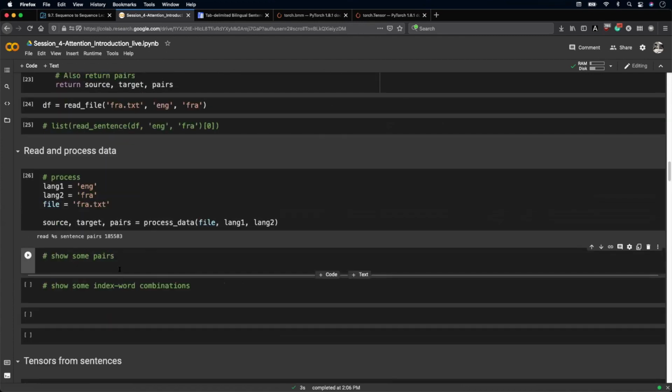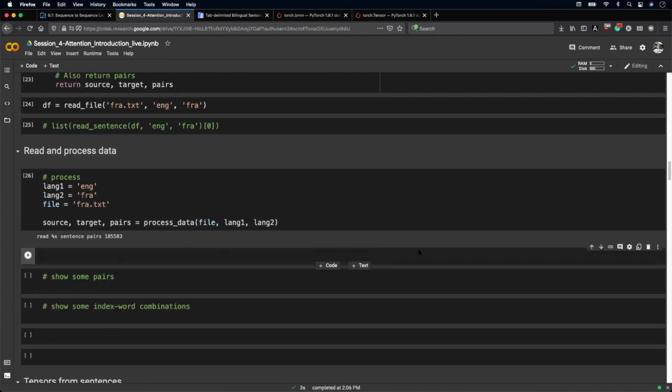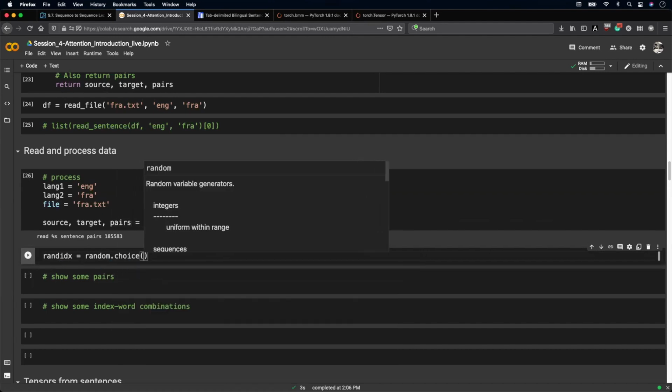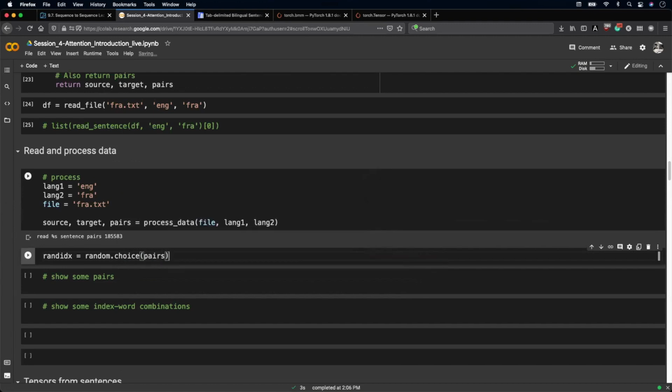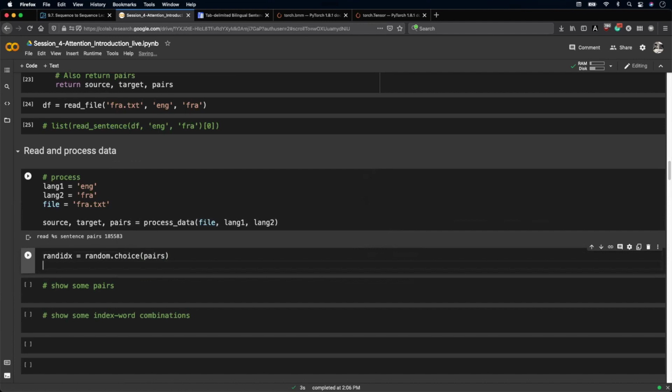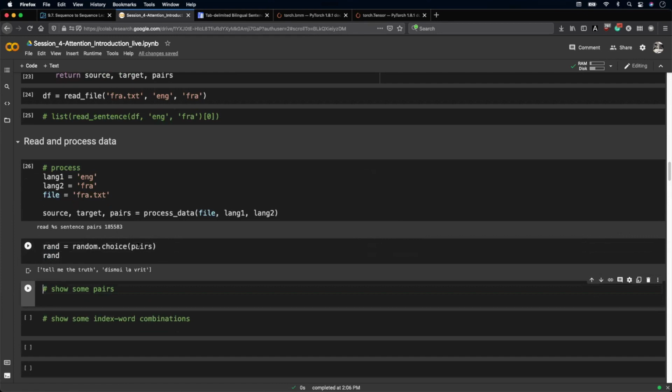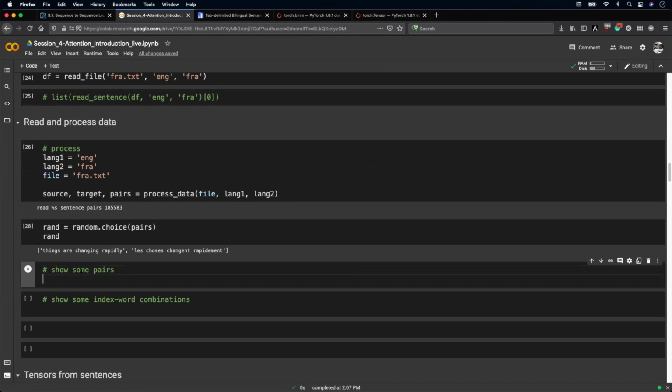Yep. So now we can randomly sample one of the sentences and see it. So let's do random dot choice and then pairs. That will give us one value. So basically, this pairs is just a list of pairs, in English and then French, and you can try it a bunch of times, and it'll keep on randomly giving me values.